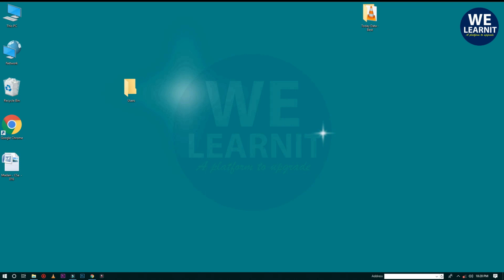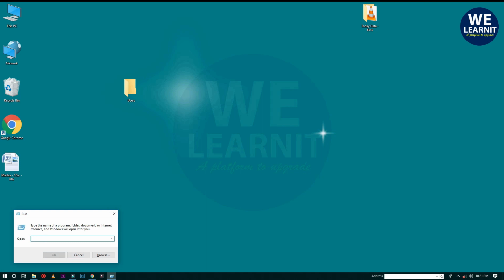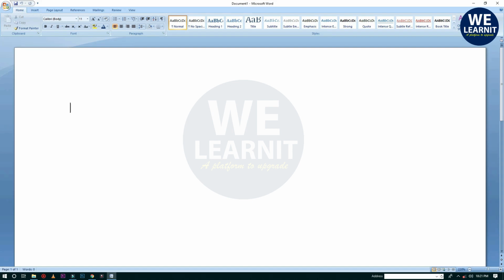I'll first start MS Word. To start MS Word, I need to go to the Run command prompt. And now I type the shortcut key for MS Word. So friends, do you know what the shortcut key for MS Word is? Here it is. It is WinWord. And I press enter. And you see, friends, the Microsoft page has been opened.